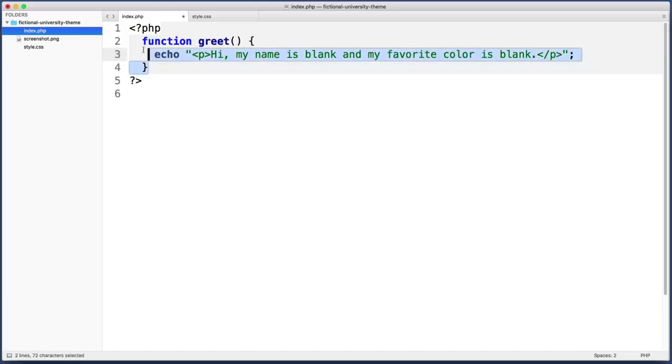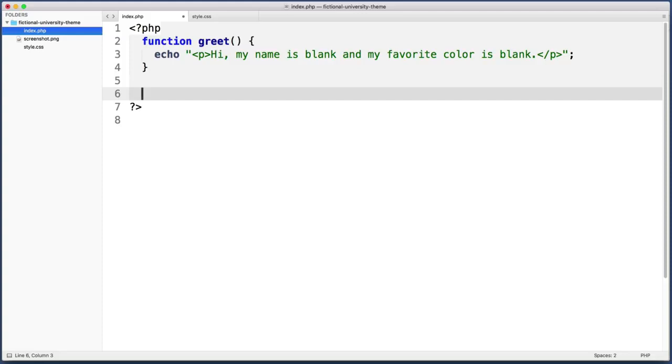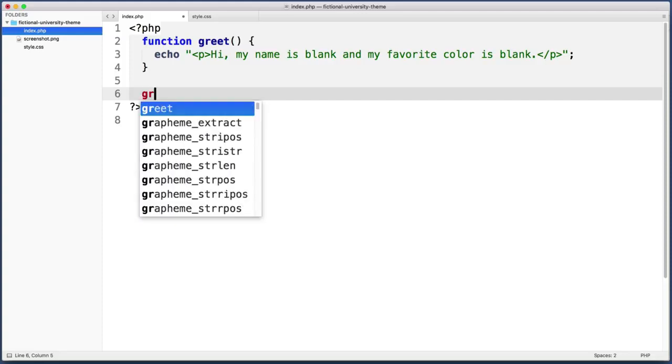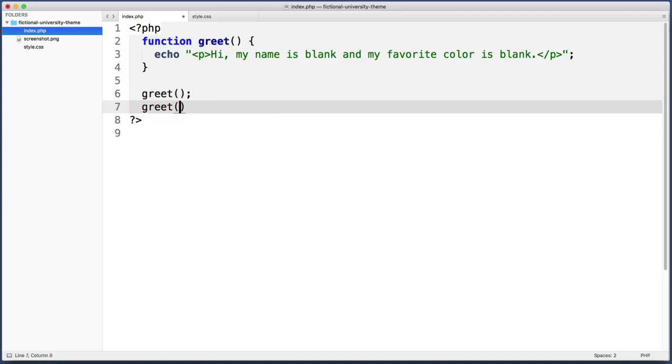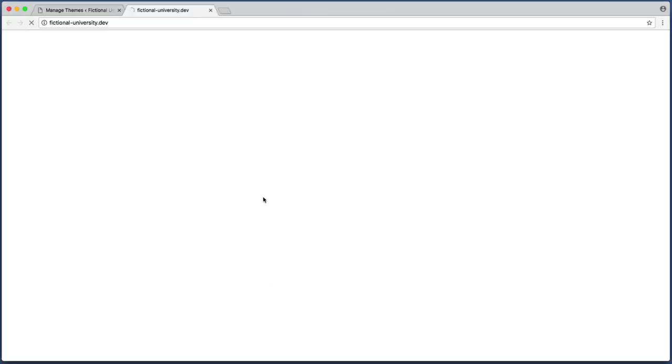Okay, and now right below our function definition here, so down here, let's just call or run the function once for John and once for Jane. So greet, parentheses, semicolon, that will run it once, and then let's just run it a second time. So if I save this and refresh in the browser, cool, we see the two paragraphs.